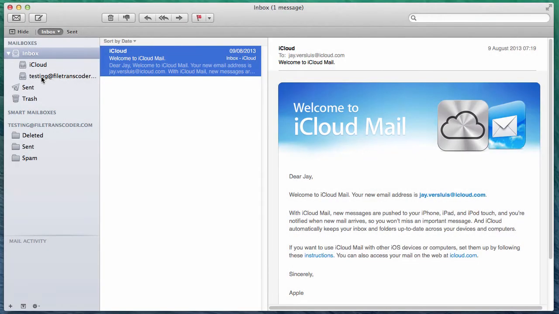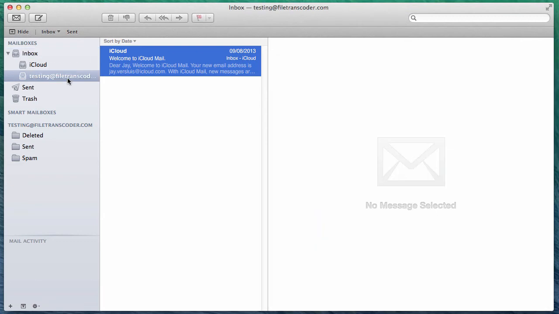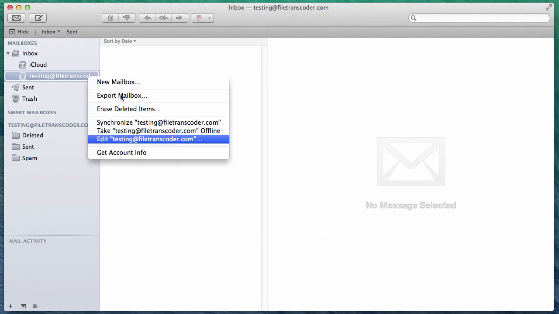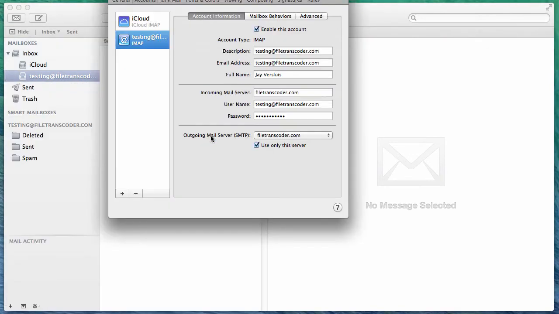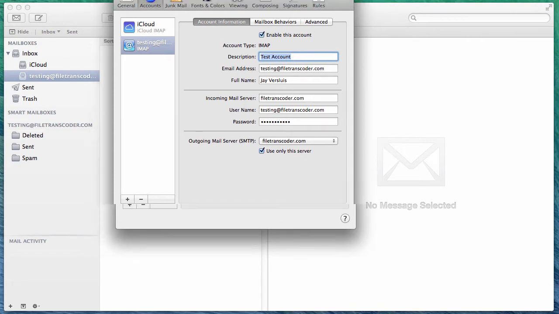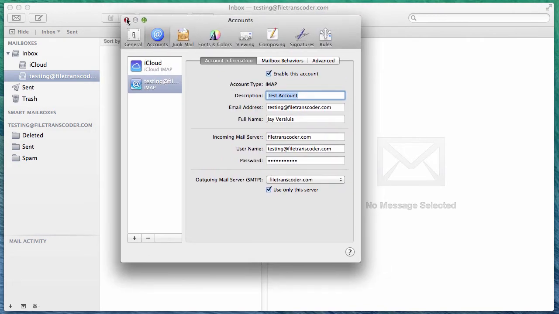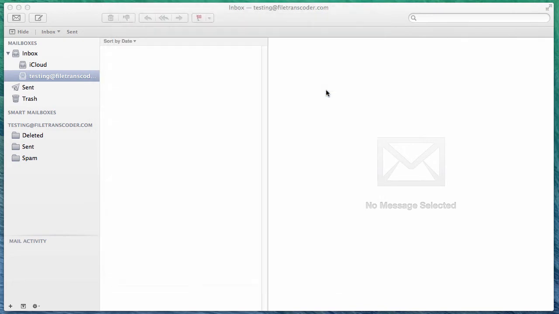If you want to change the name that Mac Mail has given you automatically here, just click on that mailbox and click with two fingers or right click, whatever you want to call it, and head over to edit testing@filetranscoder.com. And then you're back in this window. And what you're seeing here in that field is the description. So you can change that to anything you like. And now it's called test account.